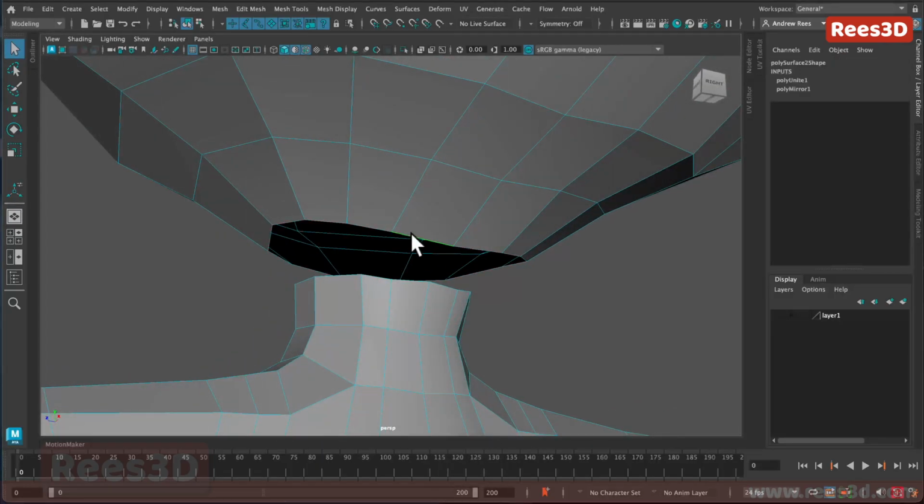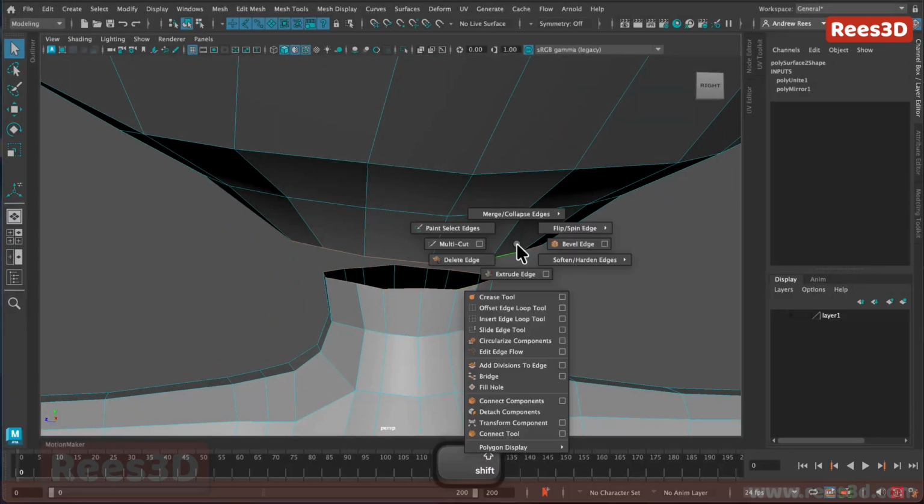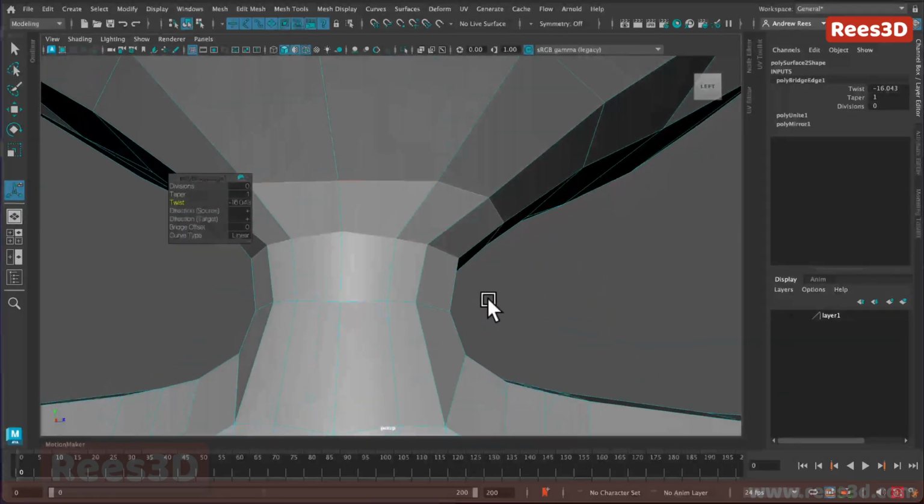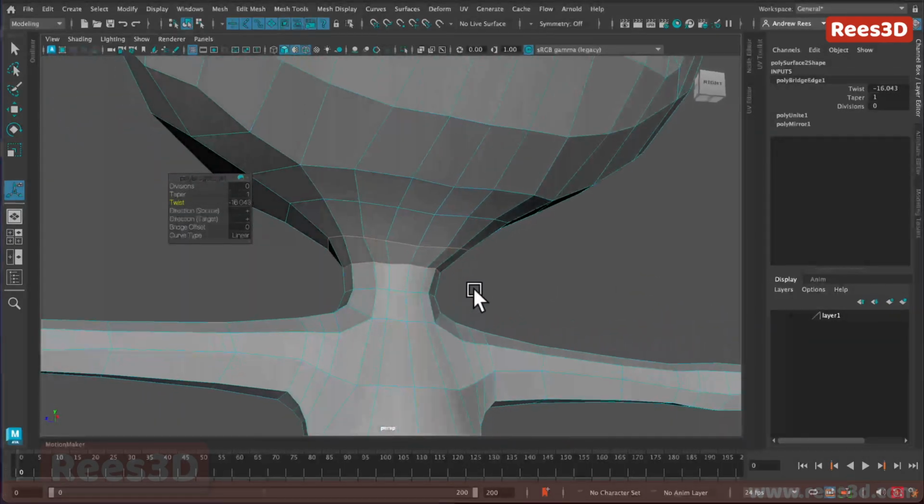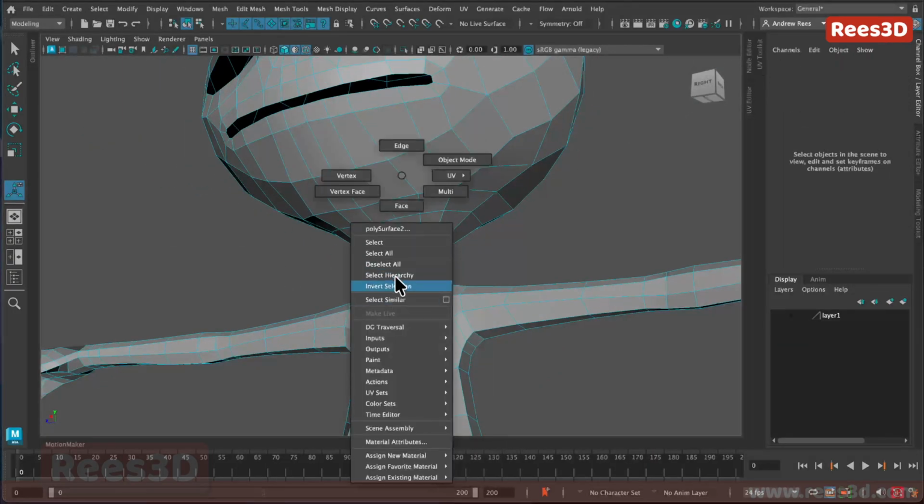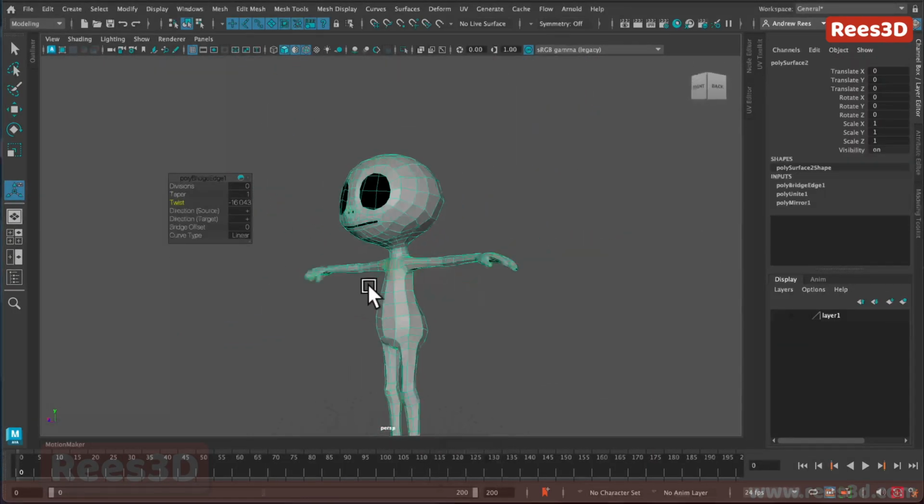attach these guys. Okay, so double click on that, double click on that, and we're going to bridge. Let me try the twist value here. Yes. So yeah, there you go. Perfect. So that's our alien character.